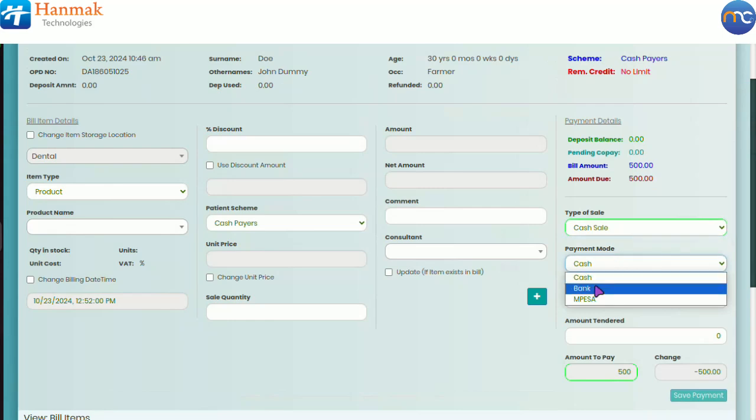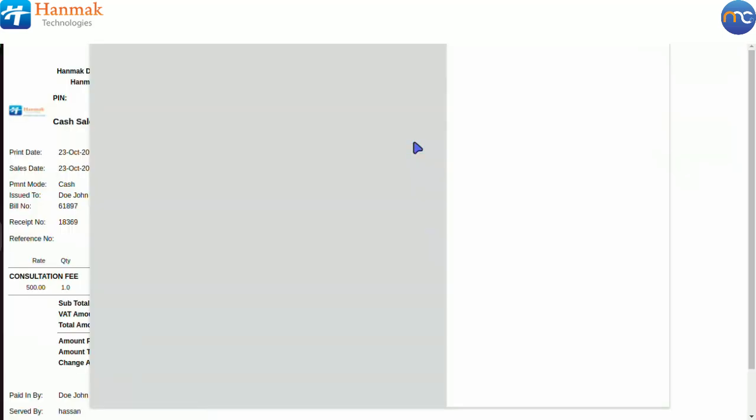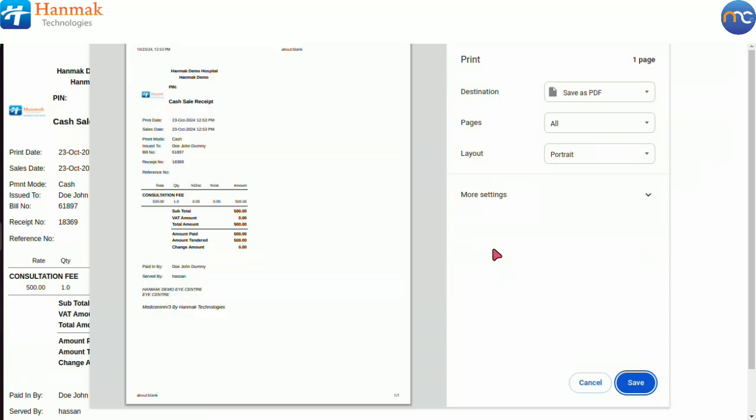Select the mode of payment and enter the amount tendered. Finally, click Save Payment to generate the receipt. You can print the receipt to issue to the patient. Issuing a receipt after payment provides proof of payment and aids in financial record keeping. Then, instruct the patient to proceed to the visual acuity room.